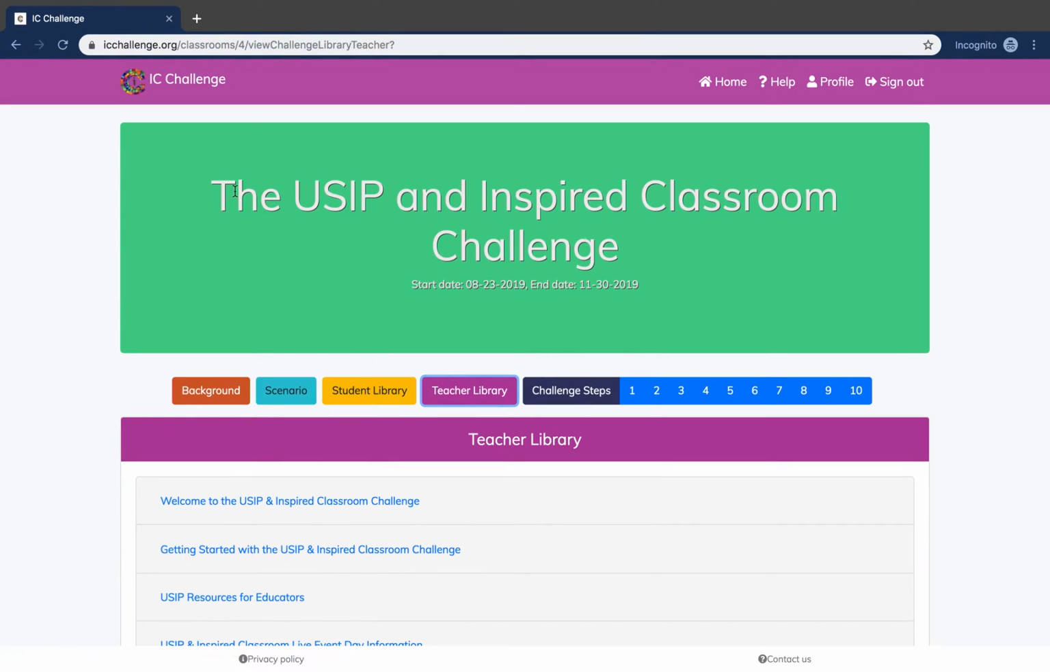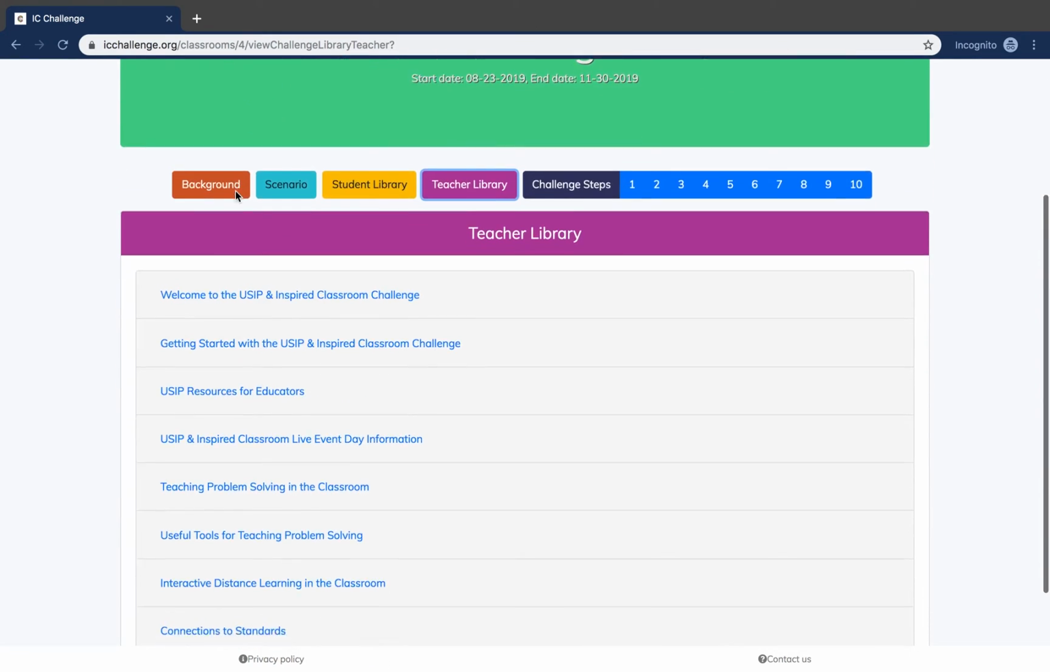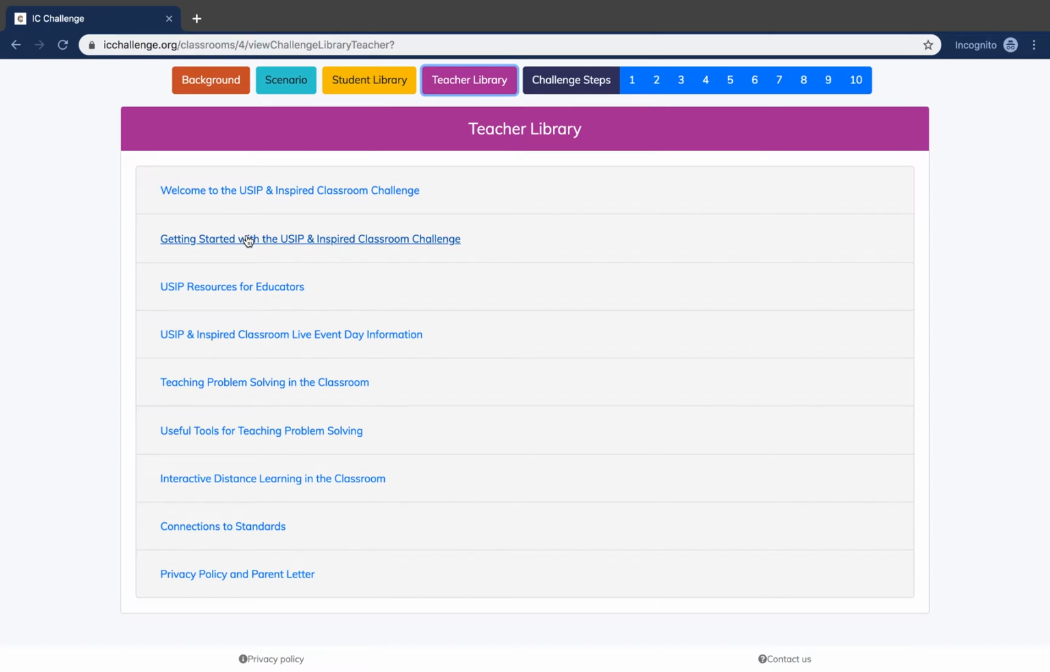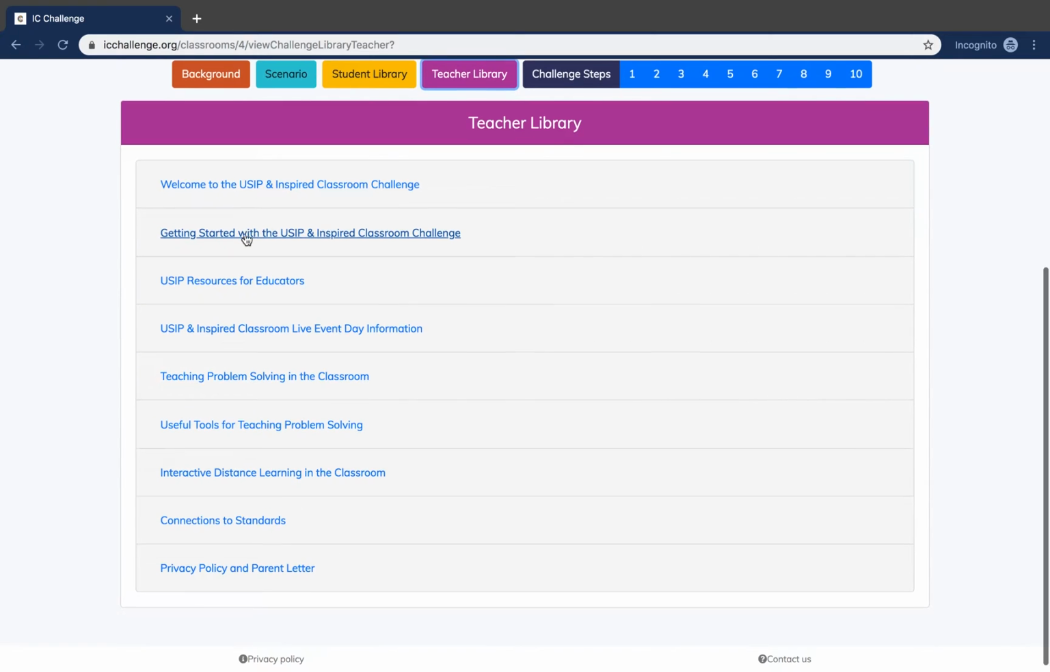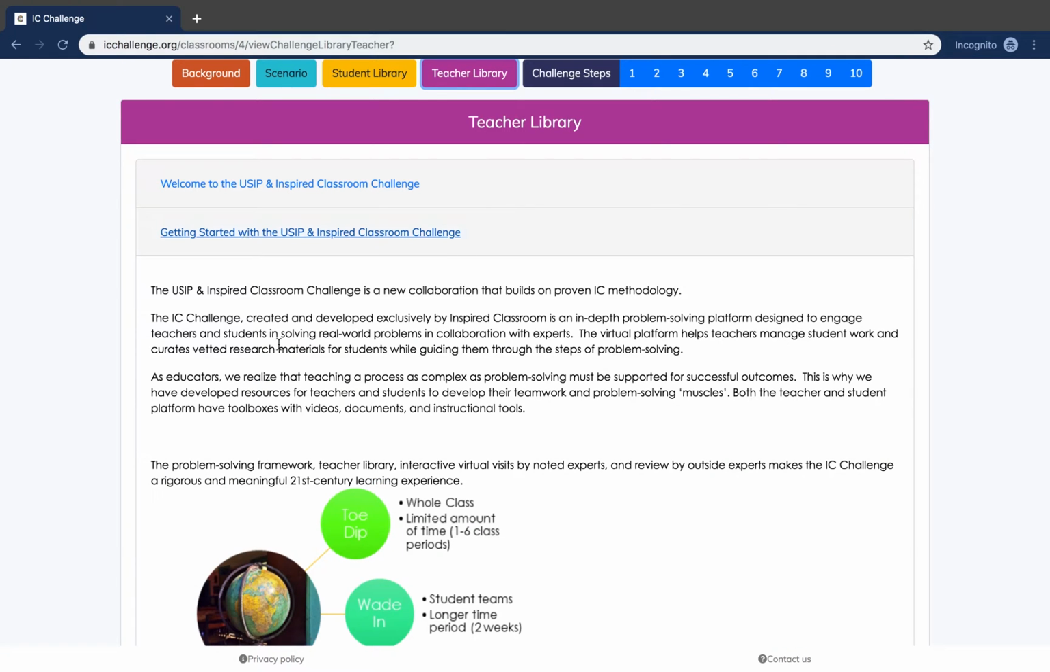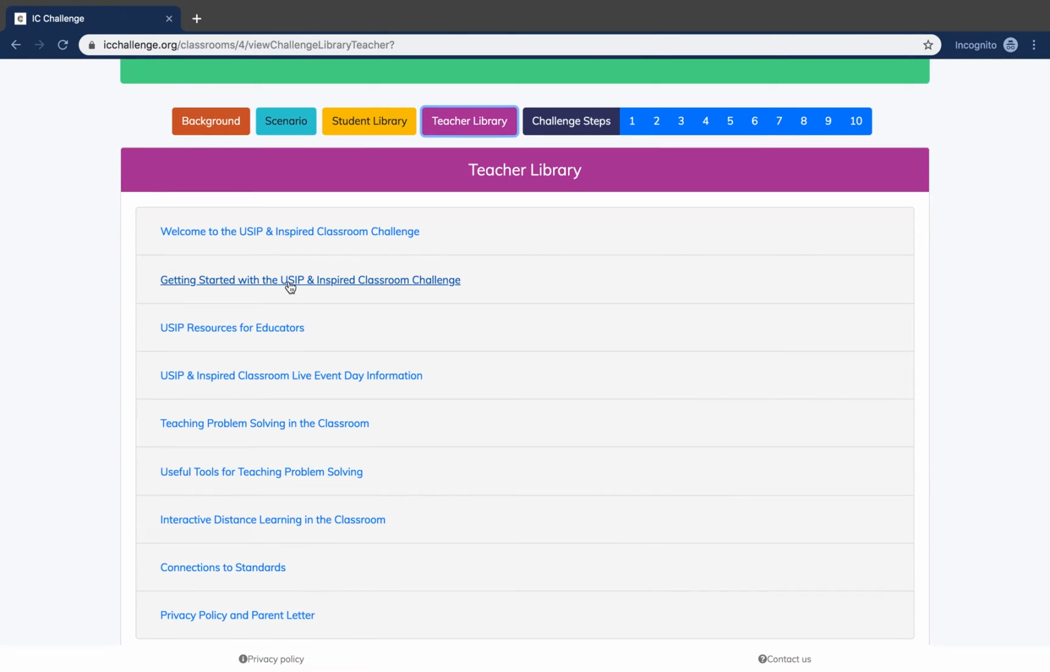Now let's take a look at the teacher library. The teacher library has all of the information that you need to help your students have a successful challenge. There's a welcome, getting started with the USIP and Inspired Classroom. This gives examples for how you could use this in your classroom. Next are the resources for educators. These resources will be specific to the challenge that your students are working through. Below, you will find any information about live interactive events.